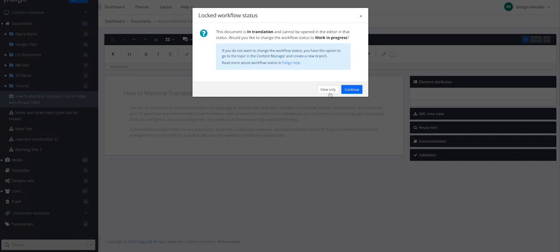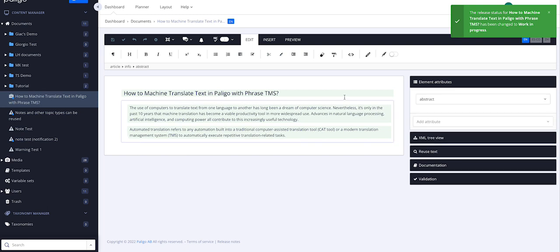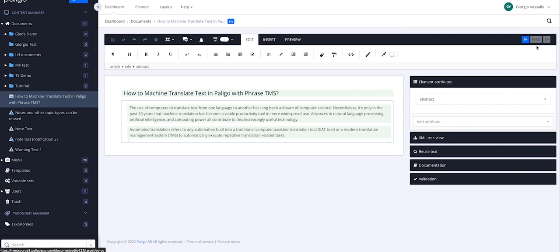We'll open the file in the editor, and we'll change the workflow from translation to work in progress so that we can edit it in case any changes are necessary. Here we see the original file in English. However, if we look at the right of the page, there are two new buttons that correspond to each language.